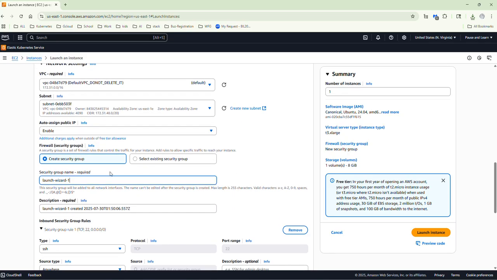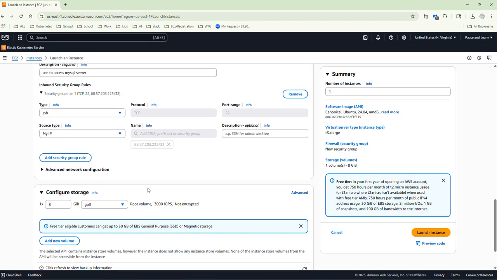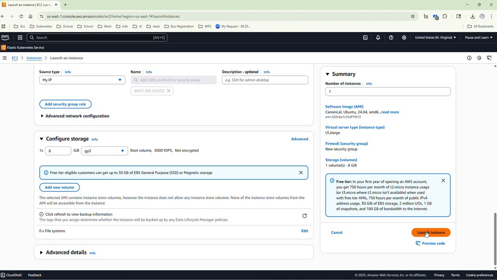So I will create a security group for this demo. I'll call it MySQL server-sg to represent security group. And of course, I want to use this to access my SQL server. Okay, so I'll select this and put it on my IP, and then click on launch instance.